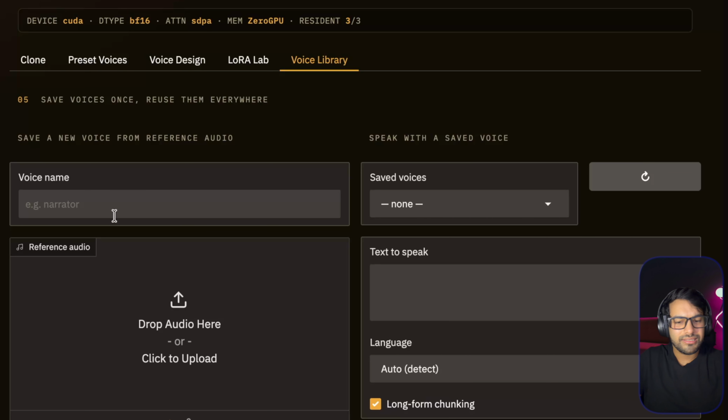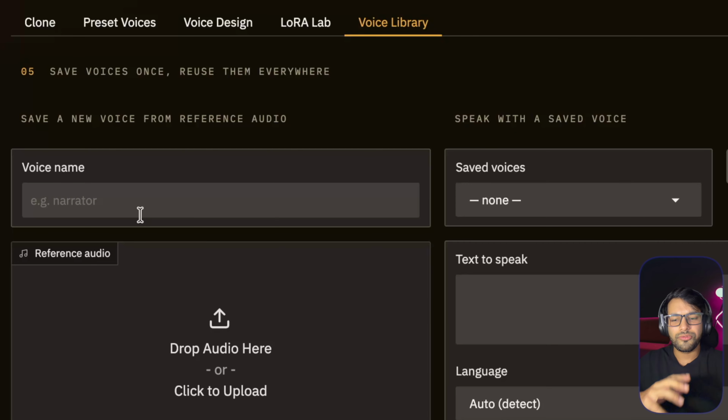And last but not the least, this doesn't need any demo. This is voice library. You can just type down a voice name, use reference videos, transcripts and everything, and create new voices and save them in your library. This is just a basic small utility that I built just to maintain the different voices in the library.